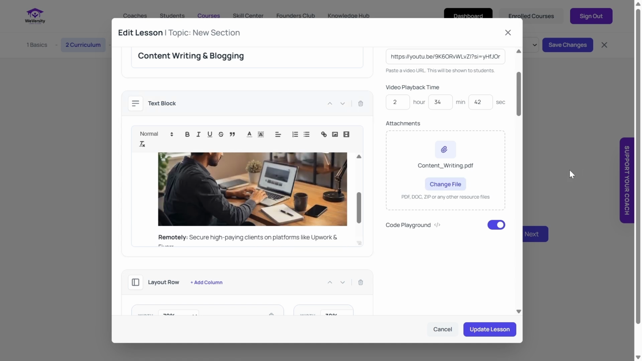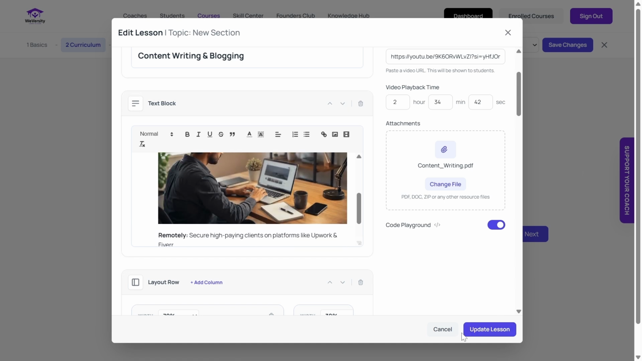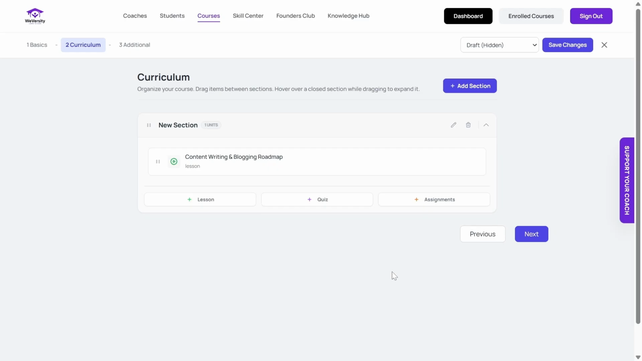Once everything is complete, review your lesson and click Save Lesson to add it to your course. If you want to exit without saving, click Cancel.